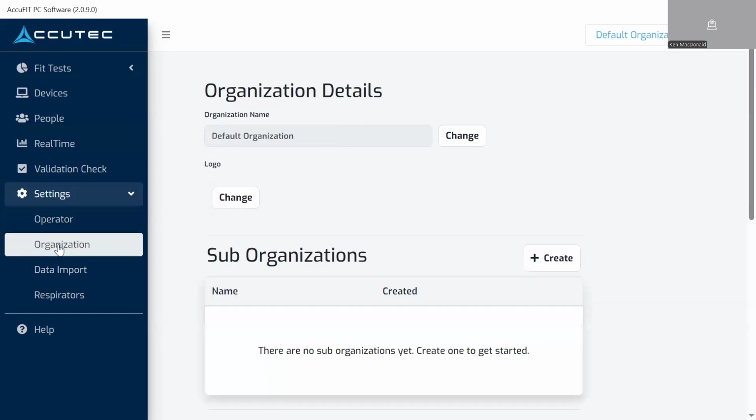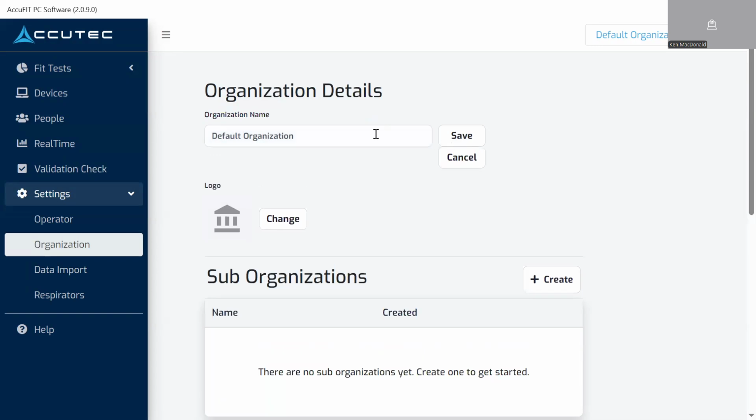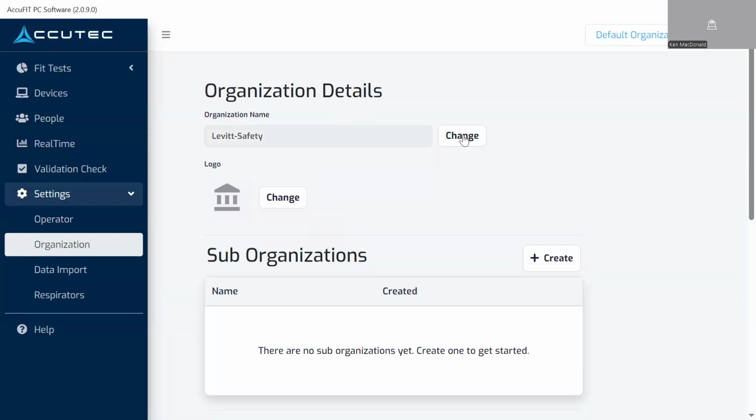Next one would be organization, and this really defines your database. So you can see right now it says default database or organization here, same thing up here. So let's change that. I'm going to set this up. Use Levitt-Safety as this would be the main organization or main database. So I save that. Now, if you're in a company that you just want one database for your organization, you don't have multiple locations, or you're not fit testing other companies, this might be the way to go. Just set up this organization.